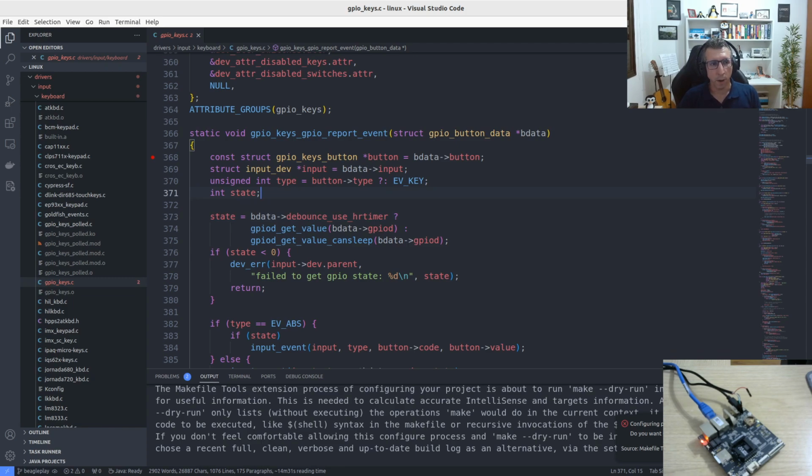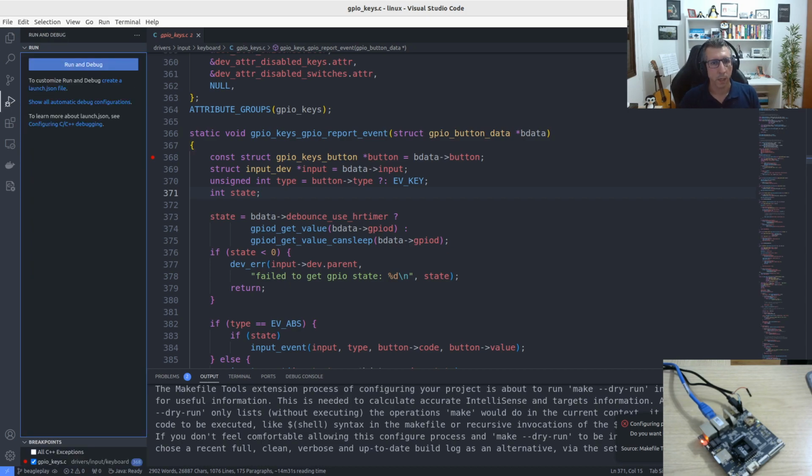Now, what you have to do is create a launch file for debugging. So in VS Code, you can do that by typing Ctrl-Shift-D. And then you're going to see this option to customize run and debug, create a launch.json file. You should be able here to select this option here, GDB LLDB.